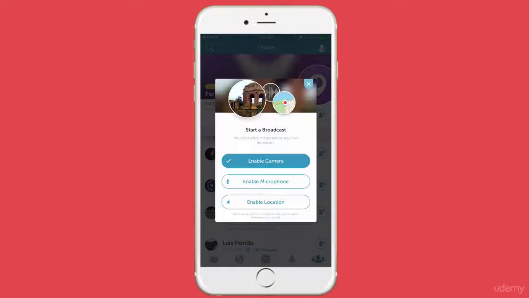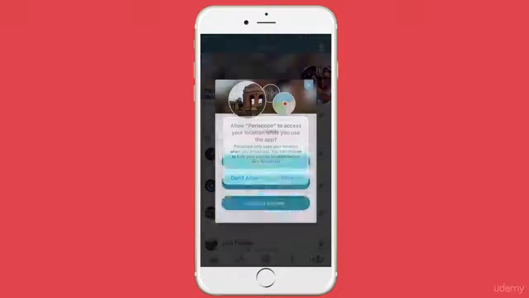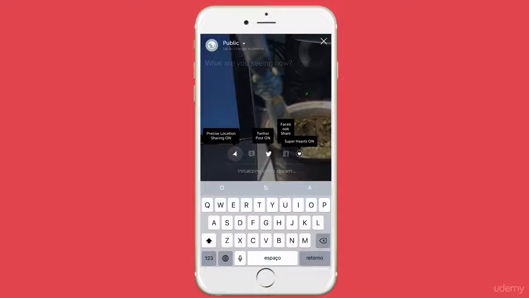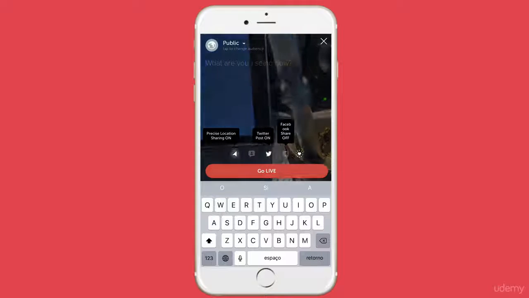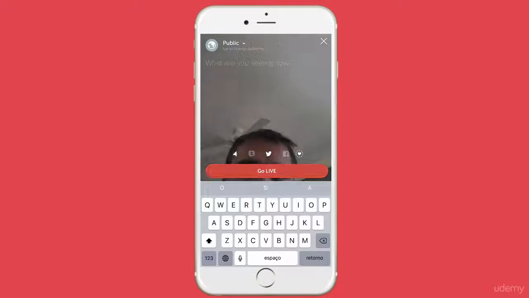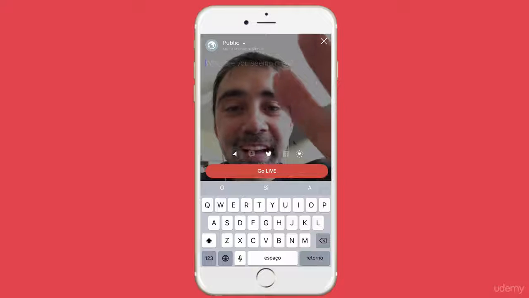Yes, I allow. Enable the microphone. Yes. Enable location. Allow. Wonderful. So that's it. It's ready right now. Let me change here. Excellent. Here I am. Hey guys.